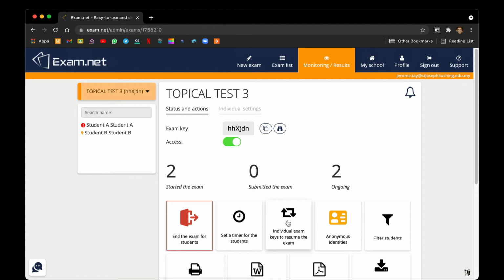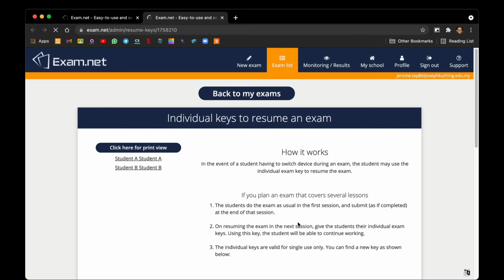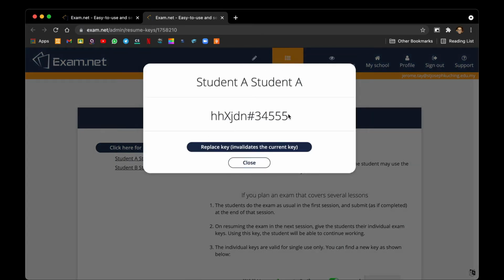So to resolve this issue, the teacher has to go into individual exam keys to resume the exam. From the teacher's point of view, the teacher has to identify which student has that problem. Once done, you will then click, for example, student A has that issue. You will need to provide student A this exam key instead. Now, if student A changes his device to another device to continue with his examination, the student must input the same name again, but instead use this new code for him to be allowed into the exam again.